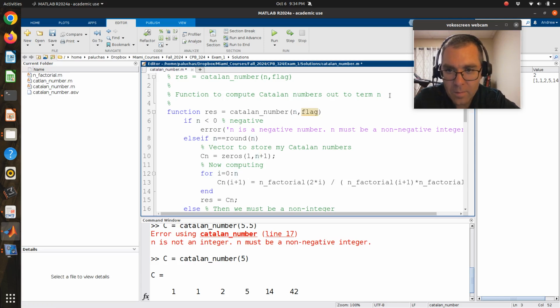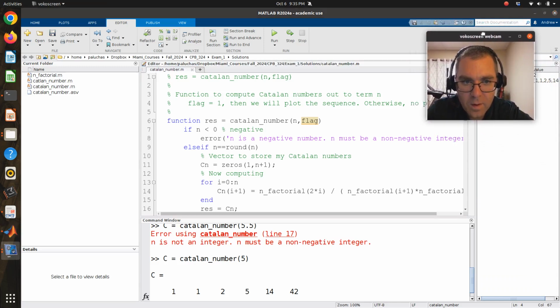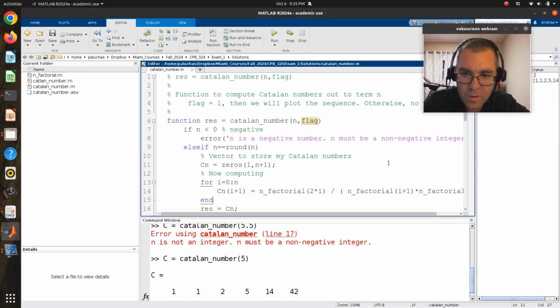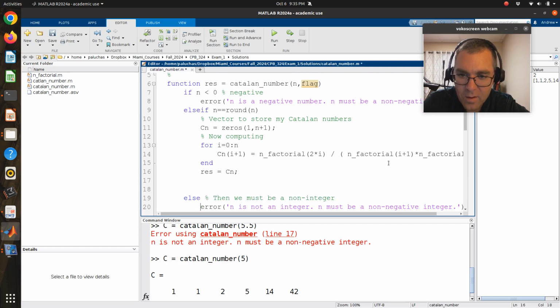Okay, and then I'm going to add a comment that, so it's flag. If flag is equal to 1, then we will plot the sequence. Otherwise, no plot. Okay, cool. And so what I'm going to do is, so after I calculate my sequence, okay, then I'll just add my check for flag.